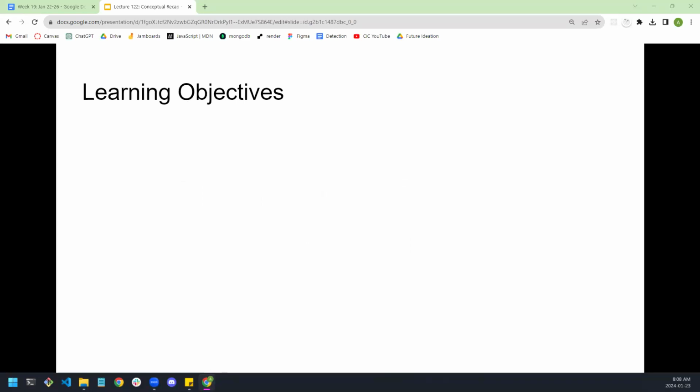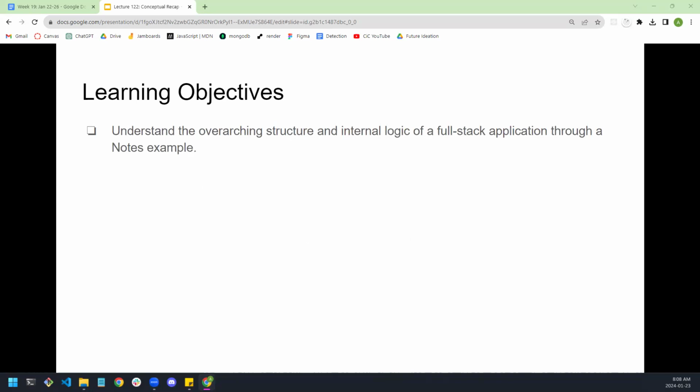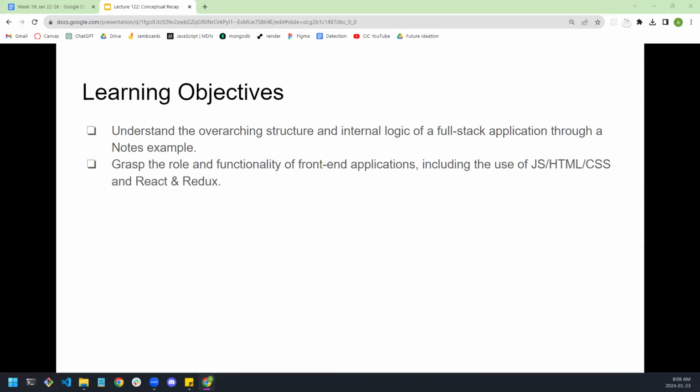So let's see some of our learning objectives today. We're going to be using another Notes app example just to do this review of front end, back end, and databases. We will be looking at the role and functionality of front end. We've seen it with JS, HTML, CSS. We've also seen it with React and Redux. So seeing how both of these were tools that we could use to build a front end.